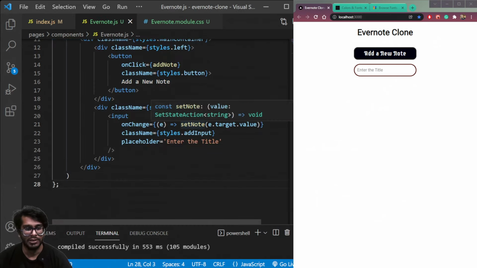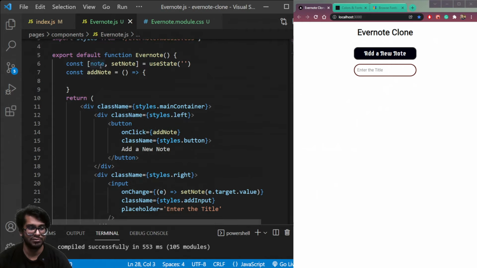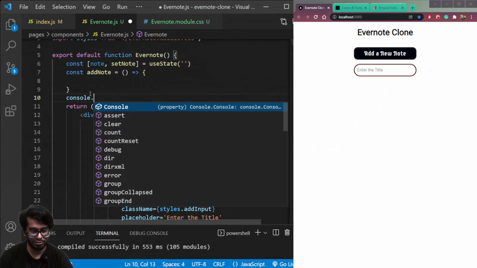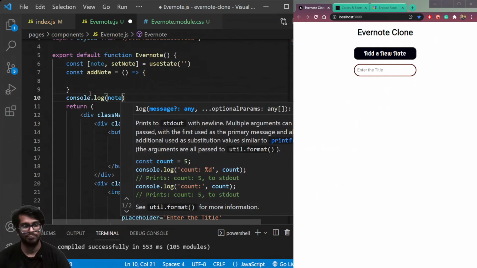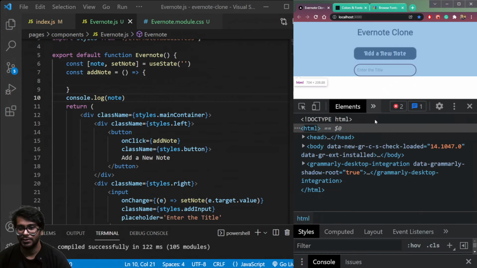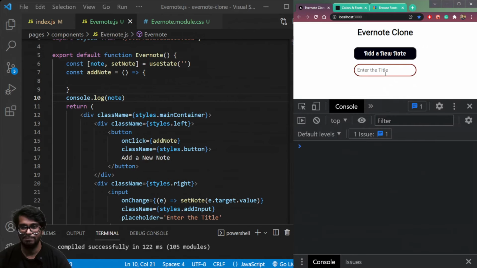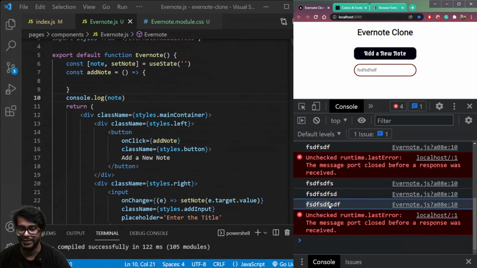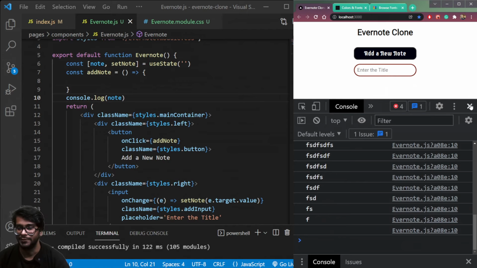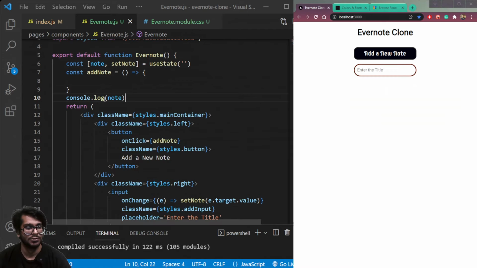Fine. If we type something here, let's console.log this note, so we will see what we get. Now open the console and clear it. Let's type something. You see, we are reading this text here. And if we remove it, it will be blank. So remove the console log.